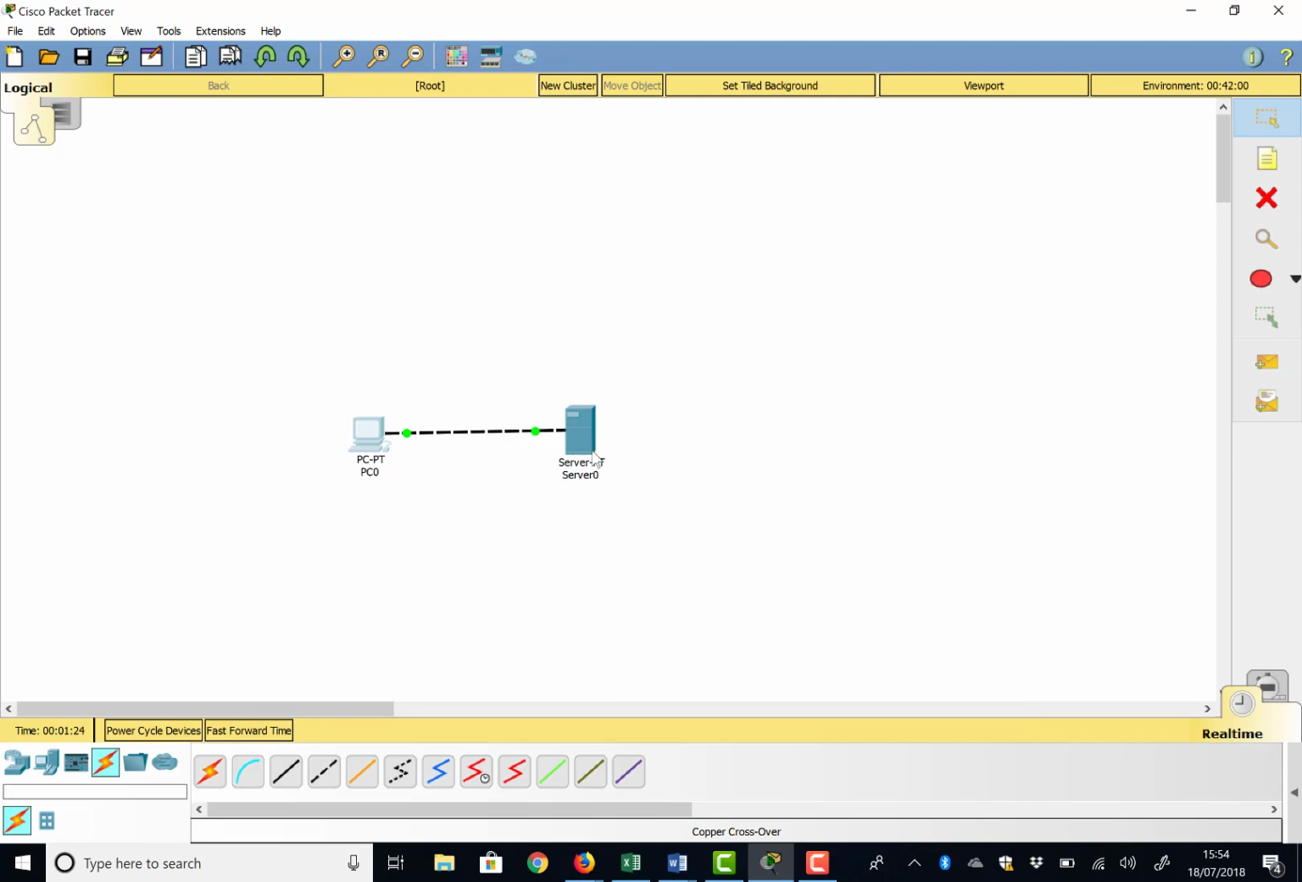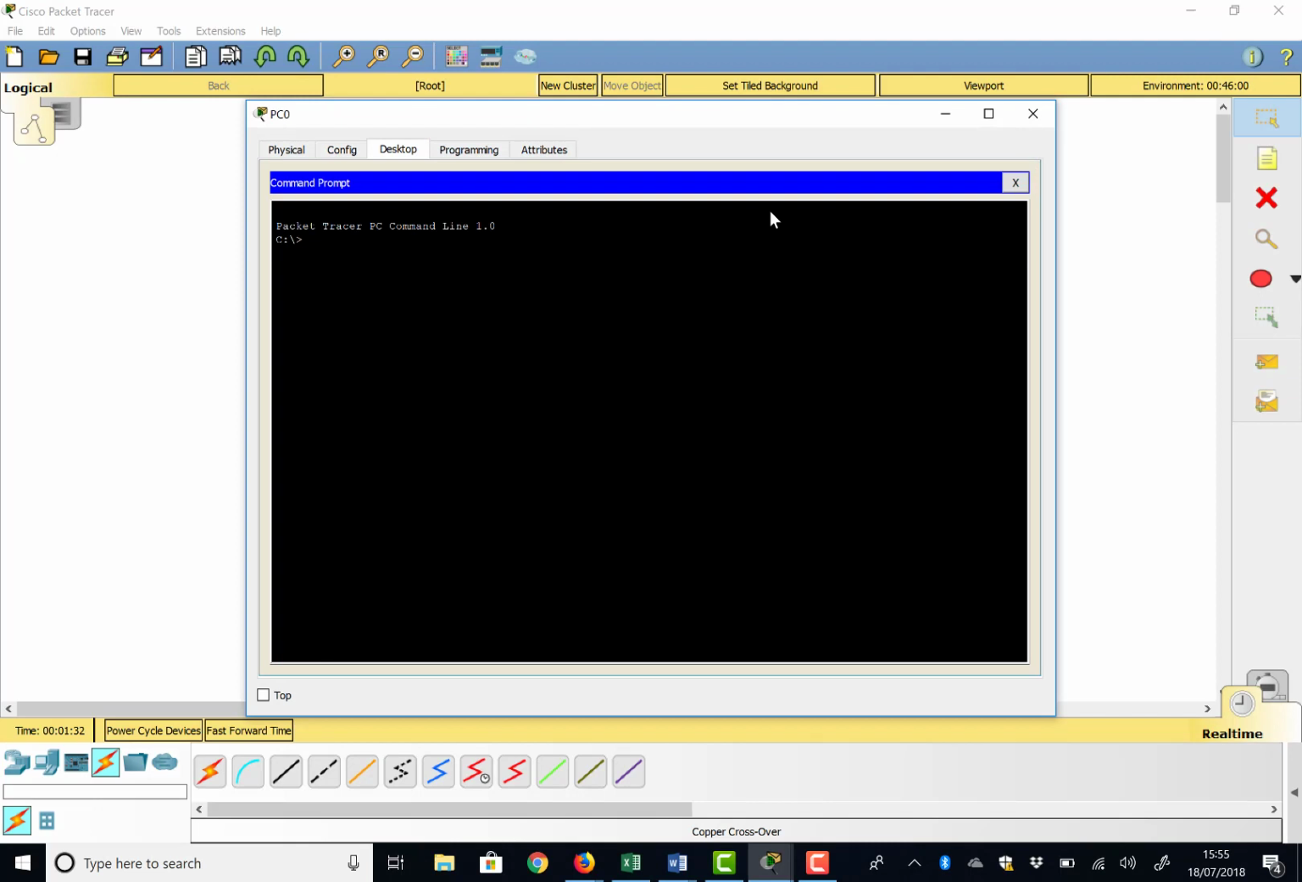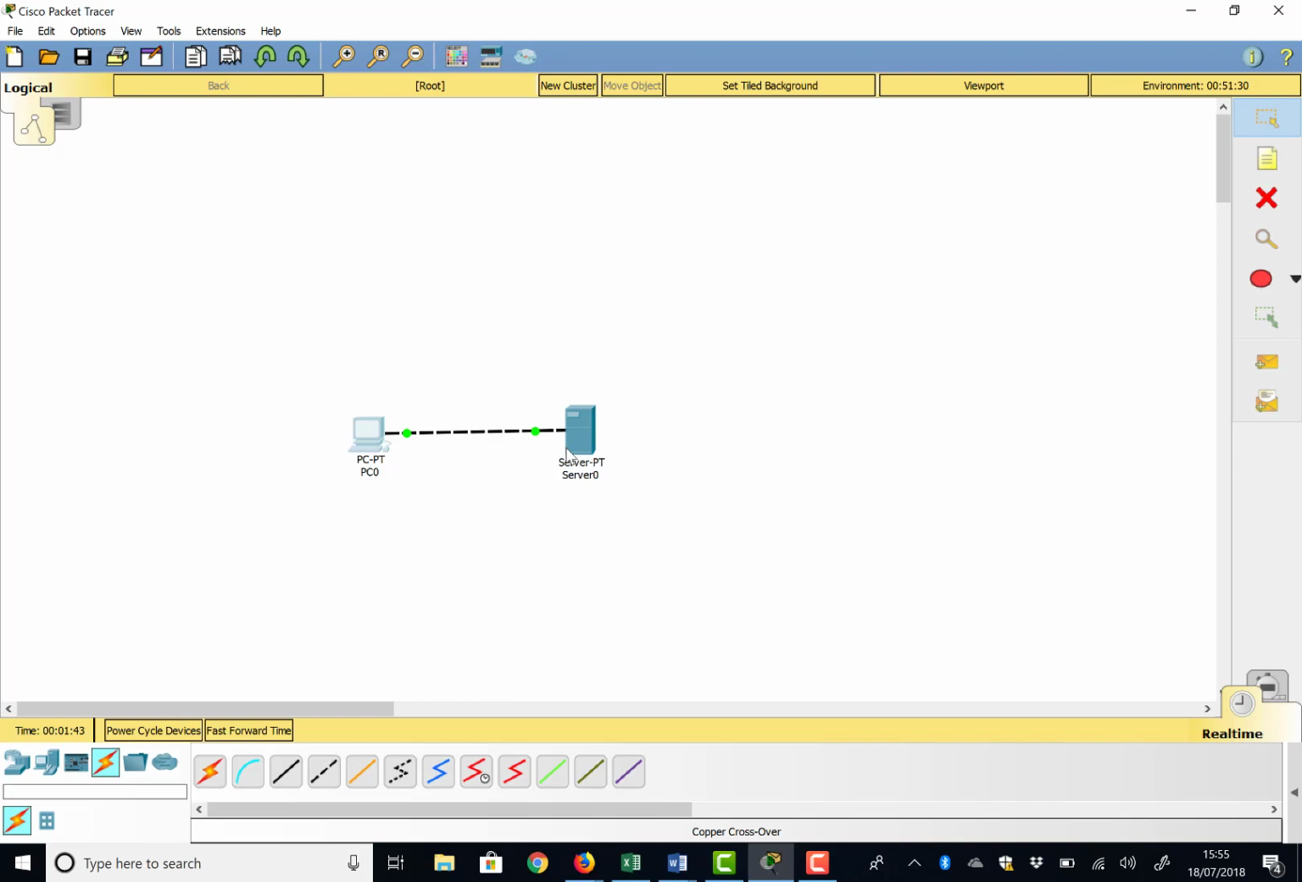Does it work? So remember, the web server here, or the server, is 192.168.1.1. Let's see if it works. Go into the PC, go to desktop and the command line, and let's try and ping it. Ping 192.168.1.1. And brilliant, we get a reply. So we've shown connectivity between here.